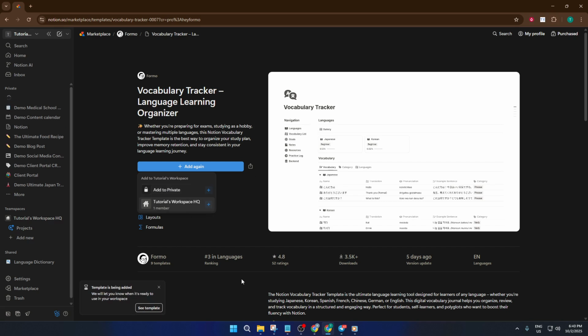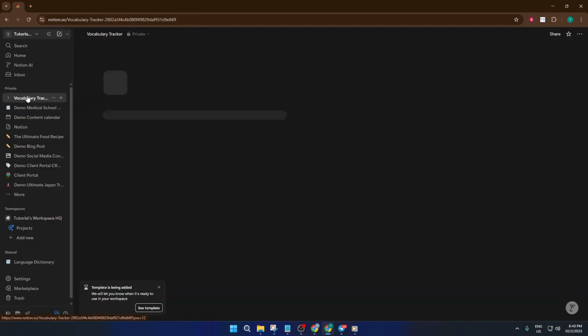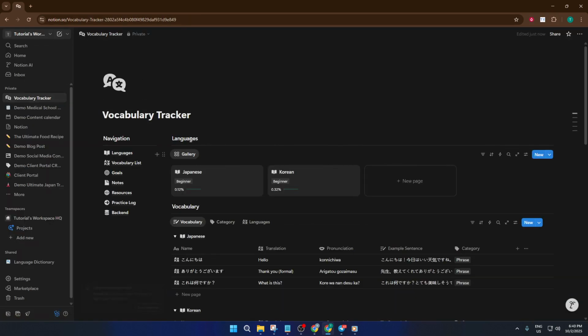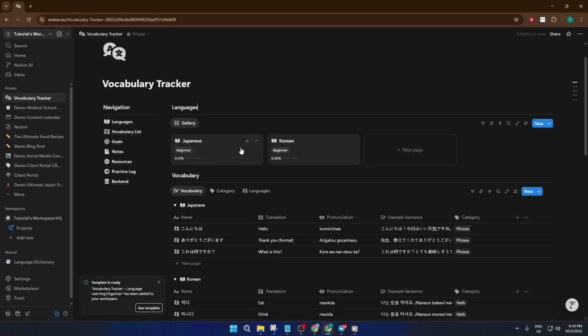Once you've found the template you want, just click on it, then hit the Add button. Notion does the heavy lifting for you here. It'll create a new page in your workspace using the template's structure and design. You might need to wait a second for everything to load, especially if this is your first time adding a template.